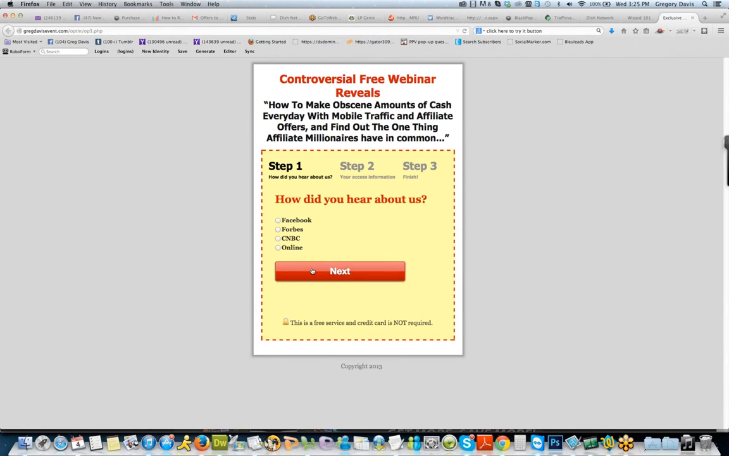I just use this. I gave this code in the Greg Davis group, but I just use this right here. It's called a micro commitment. Yeah, it's a micro commitment.